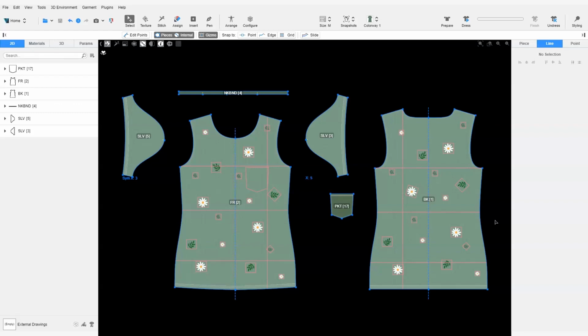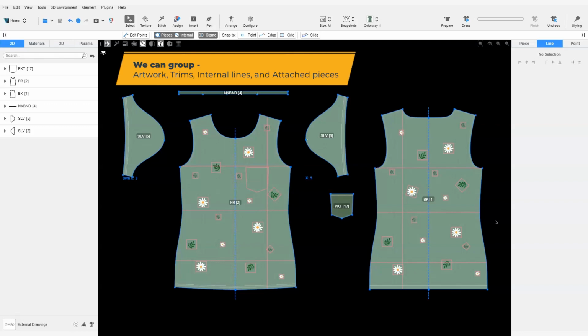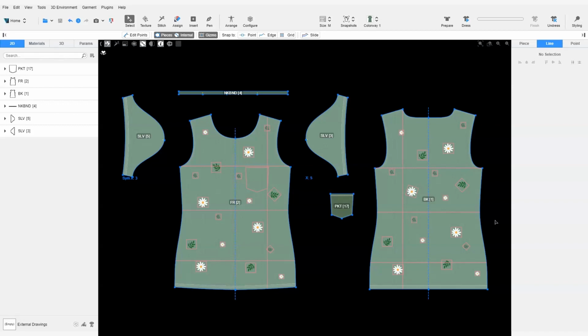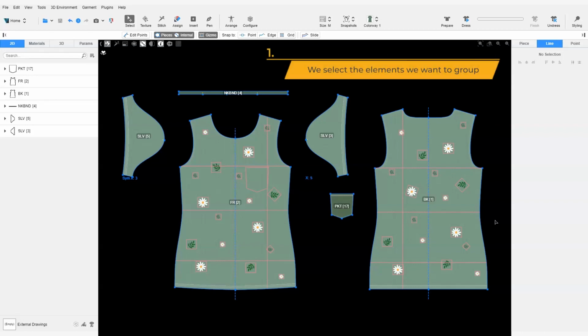Once grouped, we can perform actions on this group. We can group artwork, trims, internal lines, and attached pieces which are attached to the same base piece. For example, we might want to group the different elements of artwork which makes up a compound artwork. To group elements, first we select the elements we want to group. Then we right-click one of the selected elements and click Group.